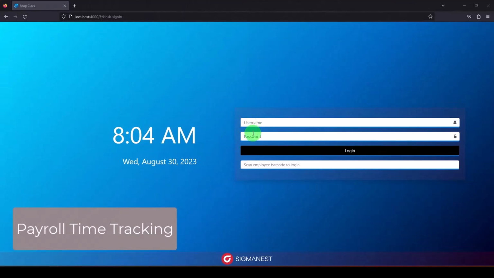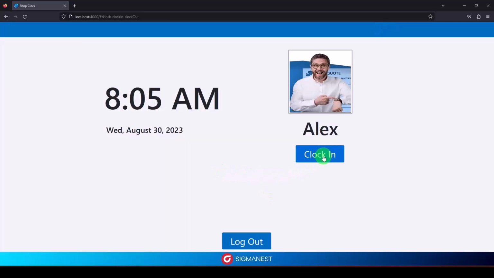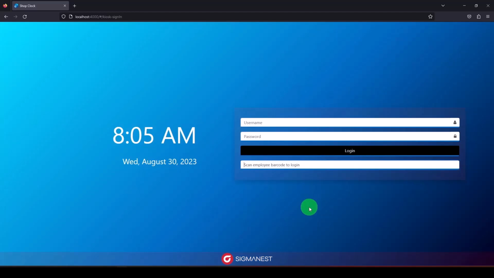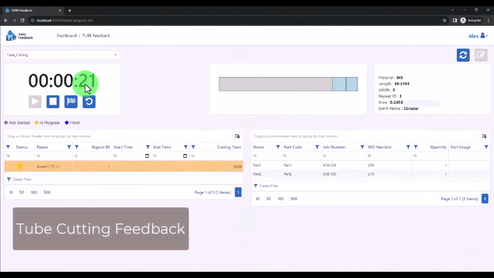Next, for anyone on the shop floor, we can clock in for payroll purposes. Here I can just type in a code, or I can scan a barcode like a badge. I can clock in. It'll immediately take me back to the front page. When I badge in again, I can then do things like starting my break or clocking out.